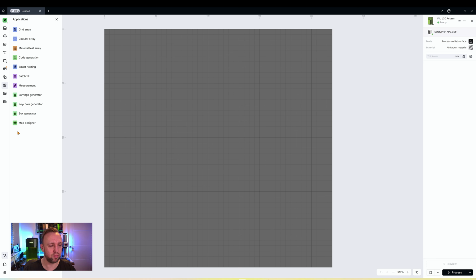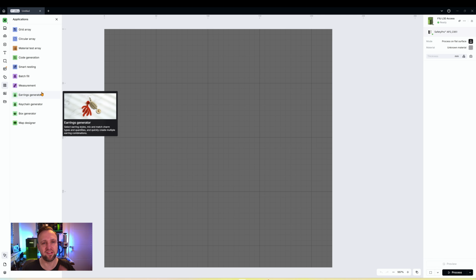We're not going to go in any particular order, but there is a slight order that I'm going to do it in to make sure that some of the features are optimized. So the first thing I'm going to show you is the earring generator. Who doesn't need a new pair of earrings? And as you see, I've got some 3mm plywood. I'm going to be doing everything on that this time.